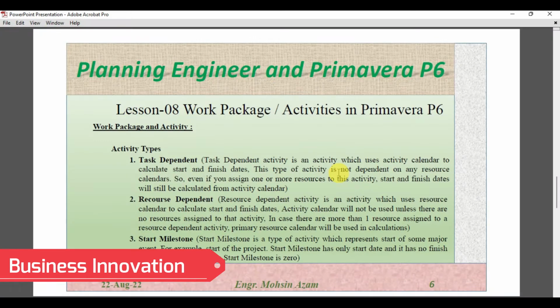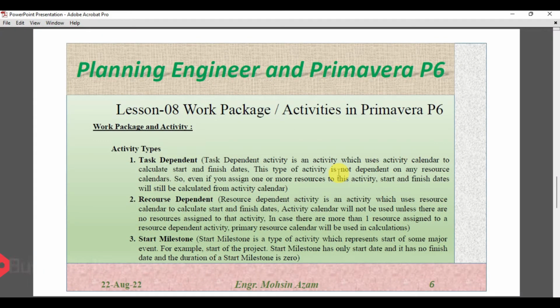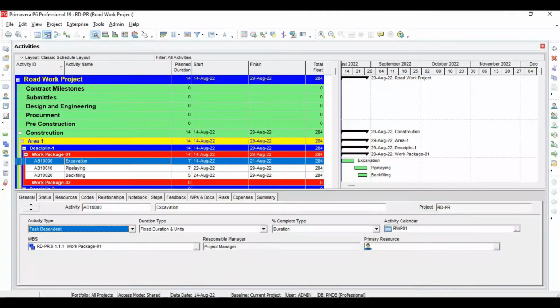This type of activity is not dependent on any resource calendar. So this activity will not depend on any resource calendar. Even if you assign one or more resources to this activity, start and finish date will be calculated from the activity calendar.